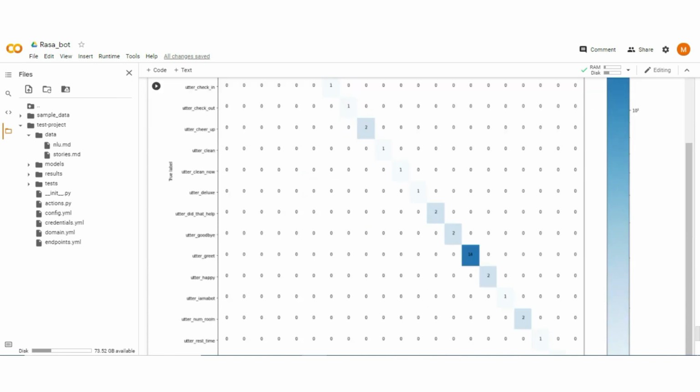There are a lot of other things we can do and add in this chatbot, and also deploy this chatbot to multiple platforms like Slack, Skype, Messenger, etc. We will discuss this in separate videos.